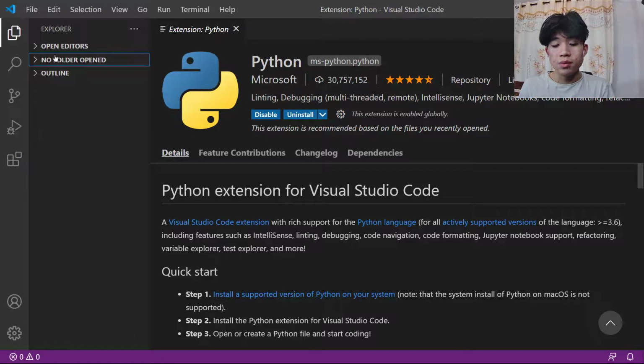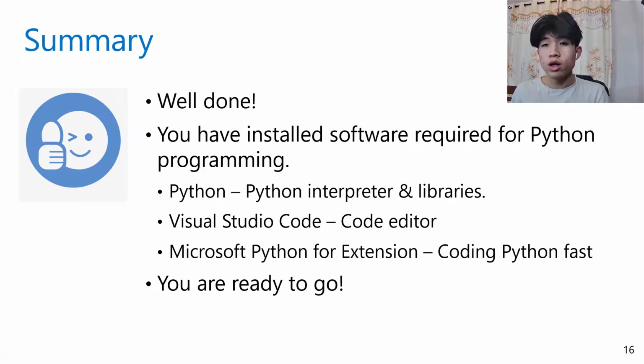So that's pretty much it. Okay, so yeah, well done everyone. You have installed software required for Python programming. We did 3 things today. We did the Python installation, so that was the Python interpreter, and it allows you to actually run your Python programs. We did the Visual Studio Code installation, so that's the code editor, and then we did the Microsoft Python extension. And now you guys are ready to code.